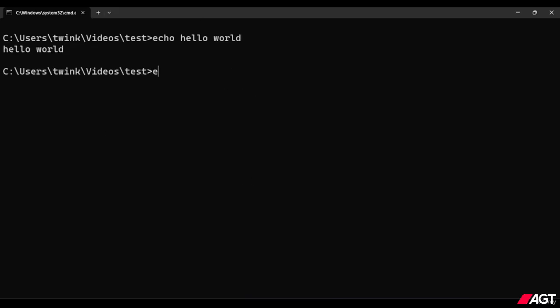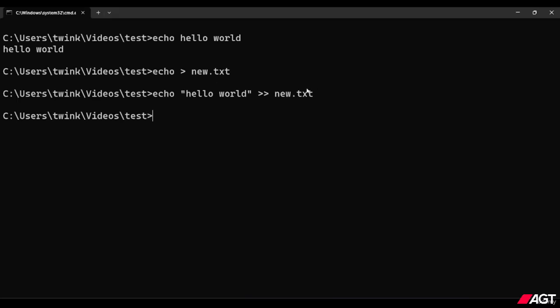If I want to make a file using the echo command, just type echo, greater than, and the name of the text file. Like I'm creating here new.txt. This command will create the file with the name new.txt, and in this file there is no content, right? So let's write some content inside this file. If you want to write some content inside this file, you can use the double greater than sign. Just type echo and the content that you want to write. Like I'm writing here hello world inside new.txt. So that will write the content hello world inside new.txt.